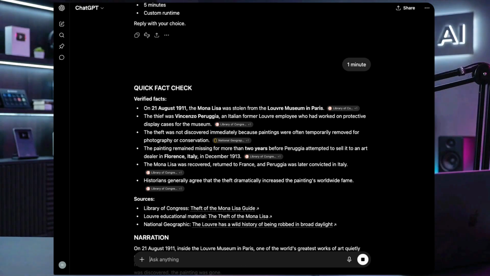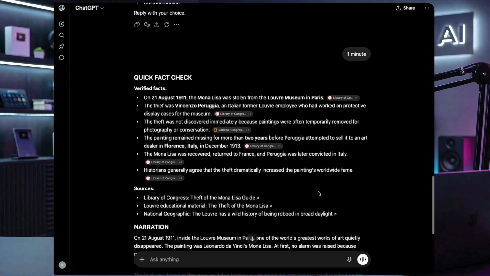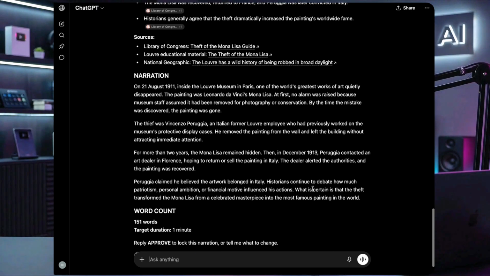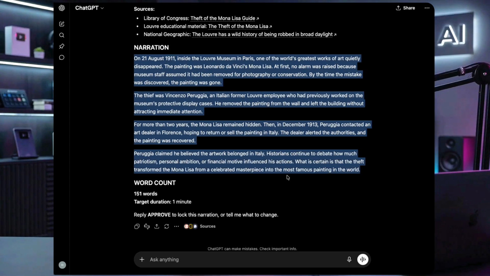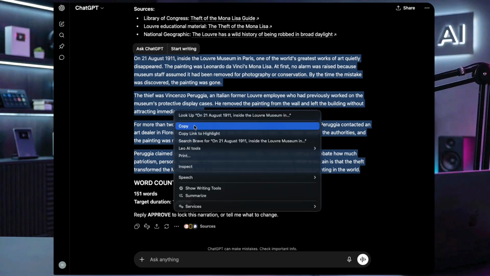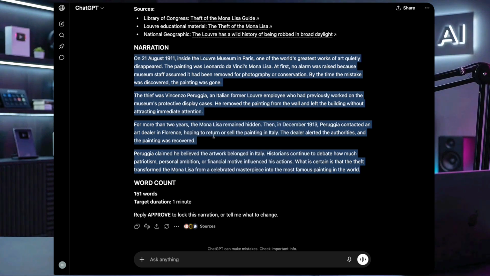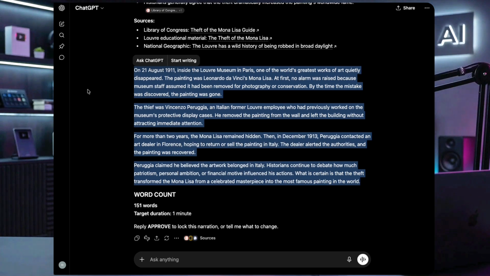After I send the duration, ChatGPT verifies the central event with at least 3 credible sources. If the story cannot meet that requirement, it displays source check failed and returns to the idea list instead of writing an unsupported script. If the source check passes, the response contains a short fact check with the main dates, names, and direct source links, followed by the complete narration at approximately 150 spoken words per minute.